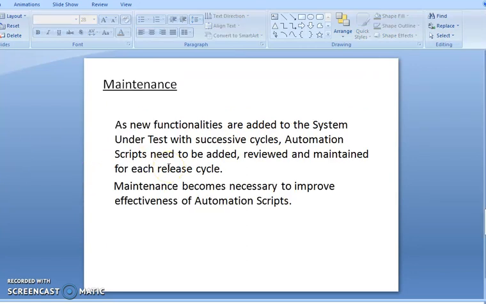Finally, we need to maintain the complete information on the script and output. New functionalities are added to the system under test with each successive cycle. Automation scripts need to be added, reviewed and maintained for each release cycle. After completion of the application execution and reporting, we need to maintain some information. When new functionality is added to the application, we need to maintain the previous code data and reviewed information. We need to keep everything.